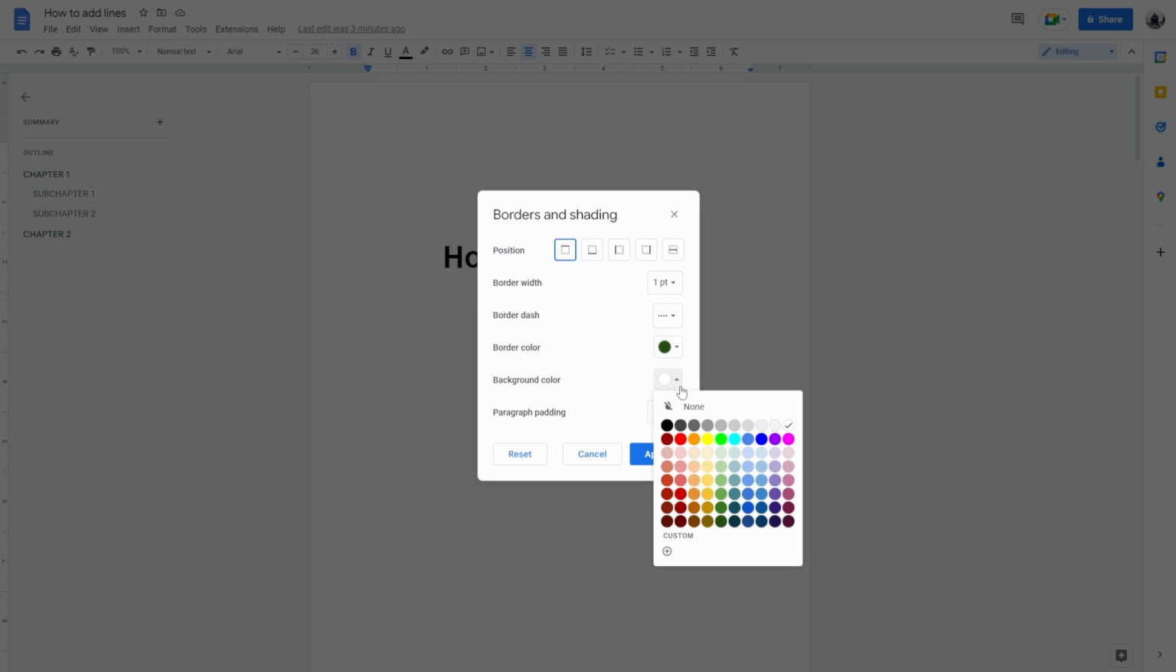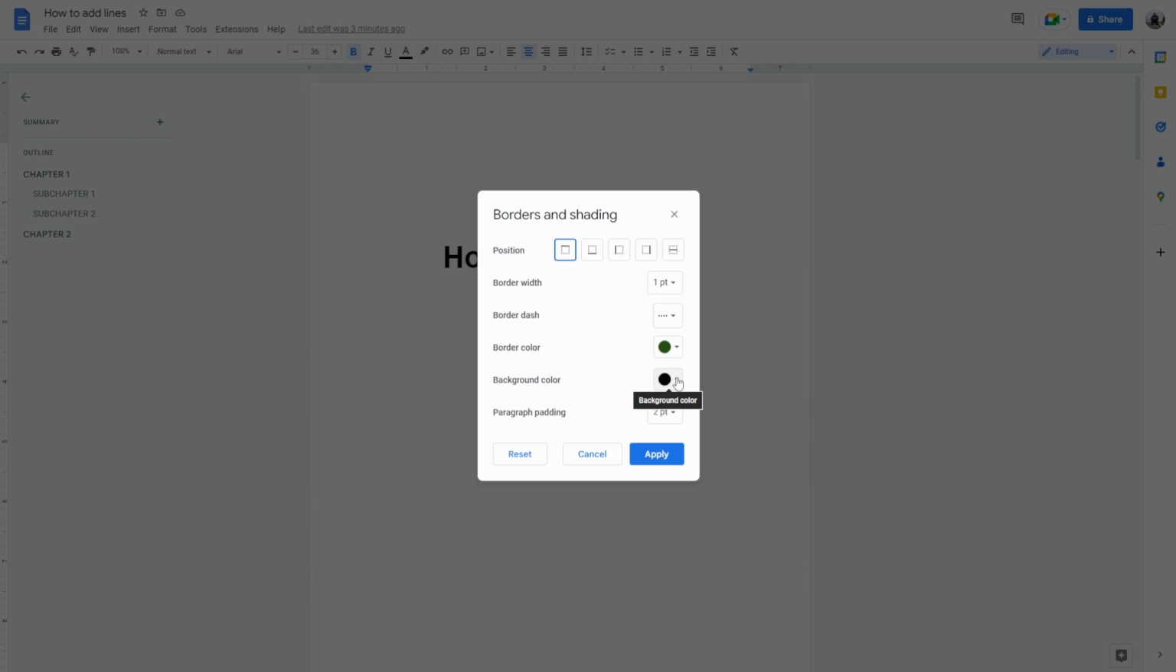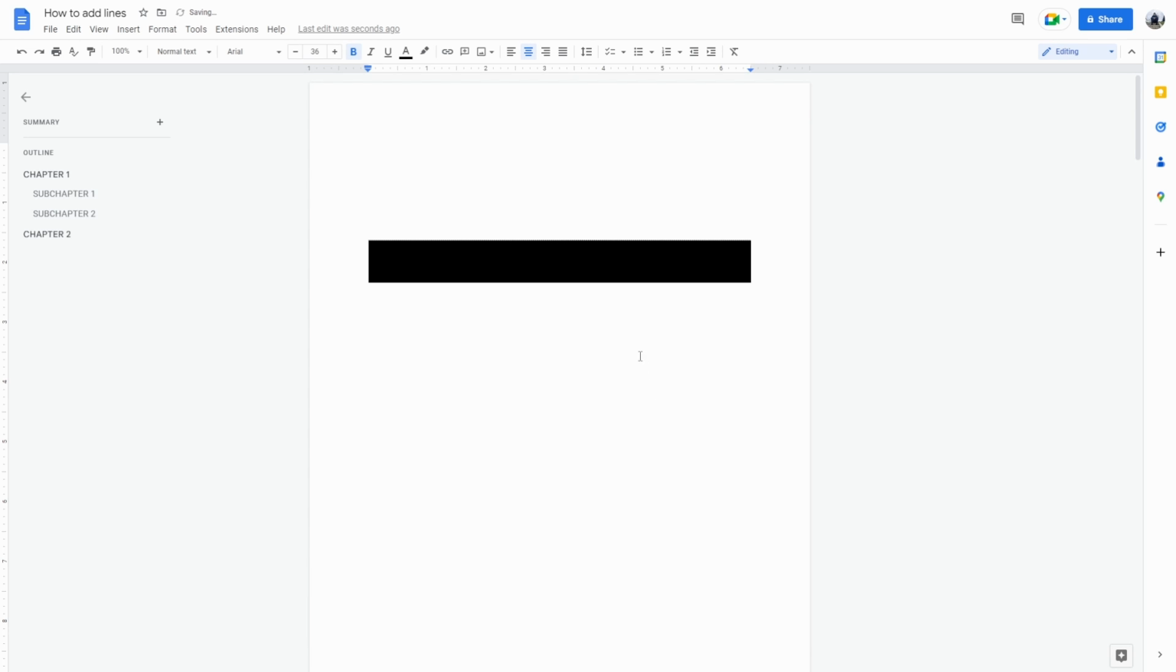Background color tells us what the background color around the line is going to be like. So the background color doesn't determine the background color of the entire page. It just determines the background color of the line. So I can select black so you get how it looks like. So I'm gonna click apply, and this is how it looks like.